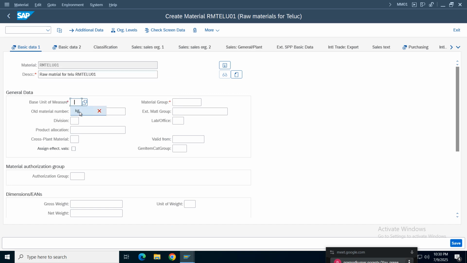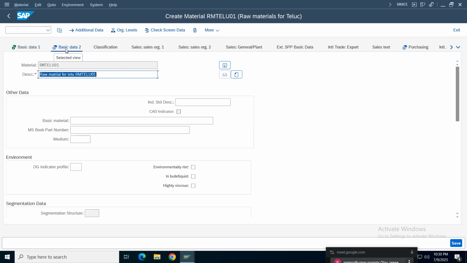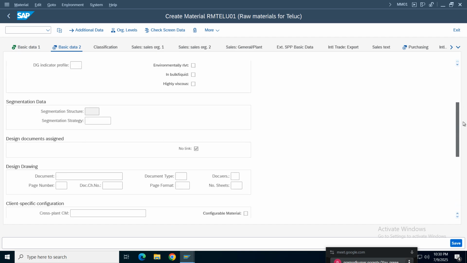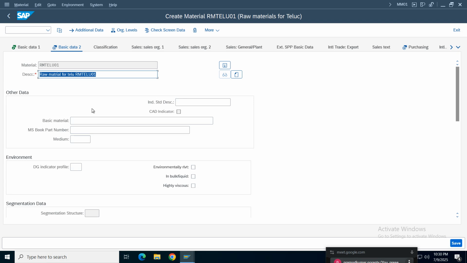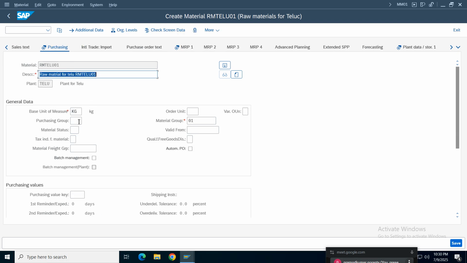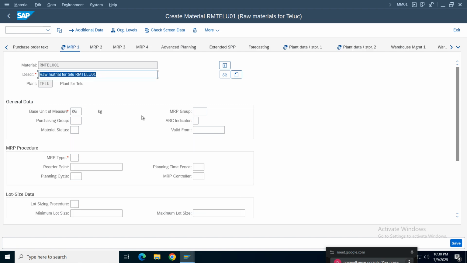Give the description, unit of measure, material group, and you can click basic 2 or press enter. It will take you to the basic 2. We don't have anything to update. If it is asking, it will show as a mandatory field. Under basic 2 also nothing is there. It came back to the purchasing tab now. So purchasing tab, press enter. It's taking me to the MRP1 tab.